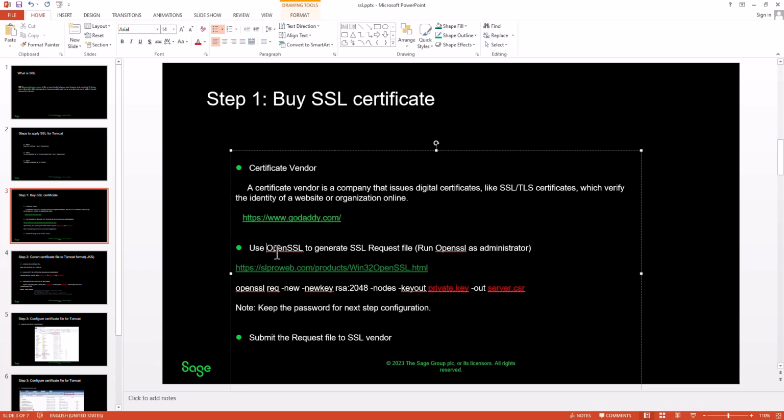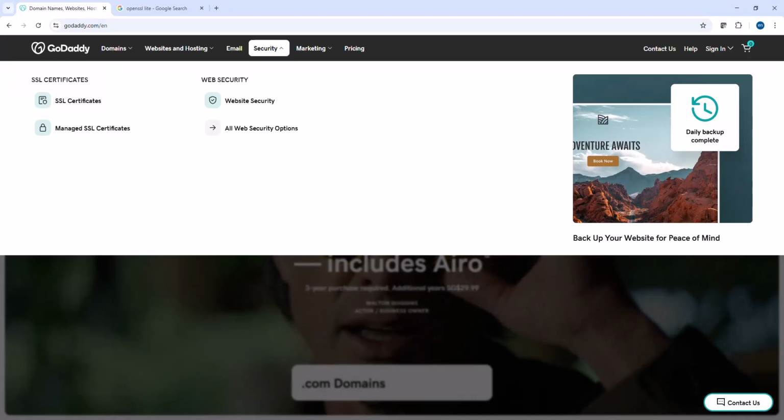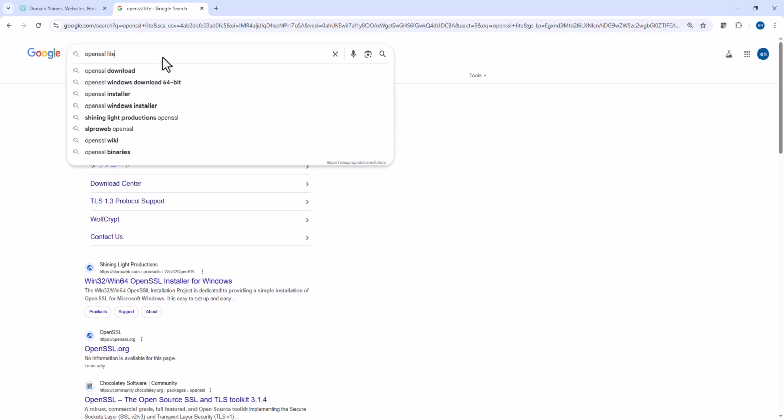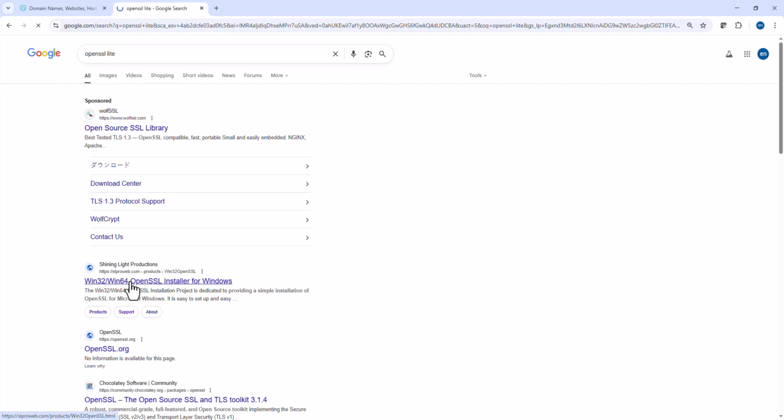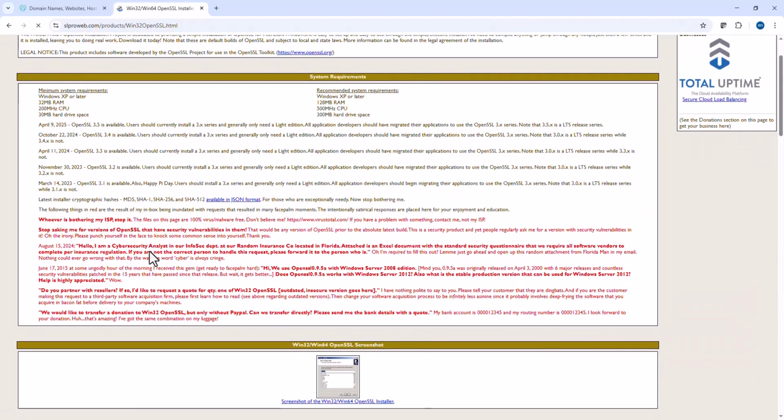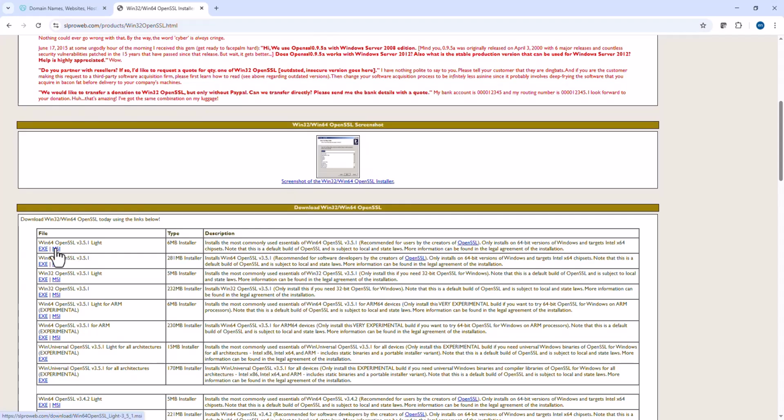The first step is to use the OpenSSL tool to generate the SSL request file. You can get this tool from the internet. Search OpenSSL Lite and go into the website. You can download the Windows version, the Lite version, to the server. Remember, you must run the application on the server because it needs the server information for the SSL request.